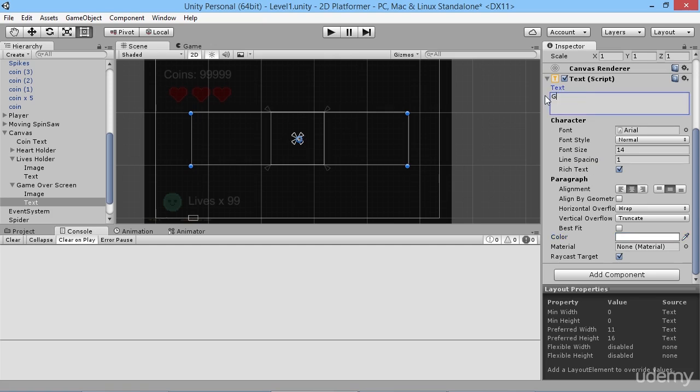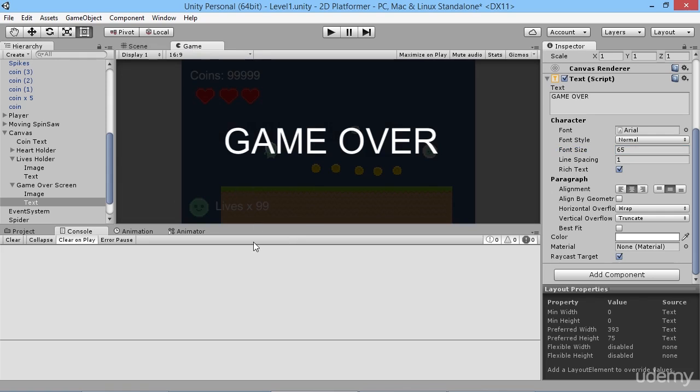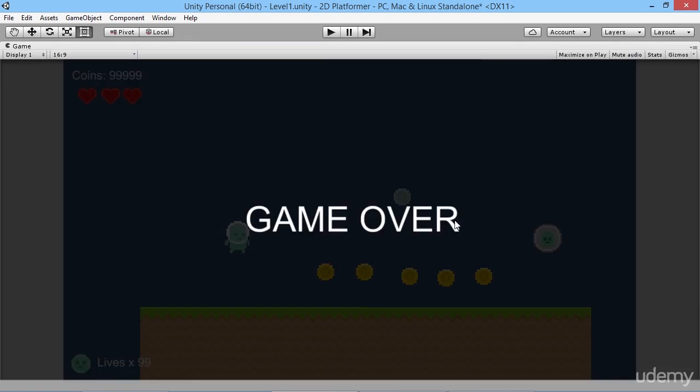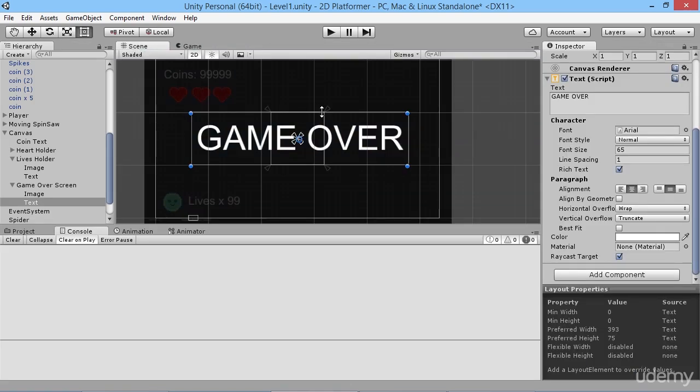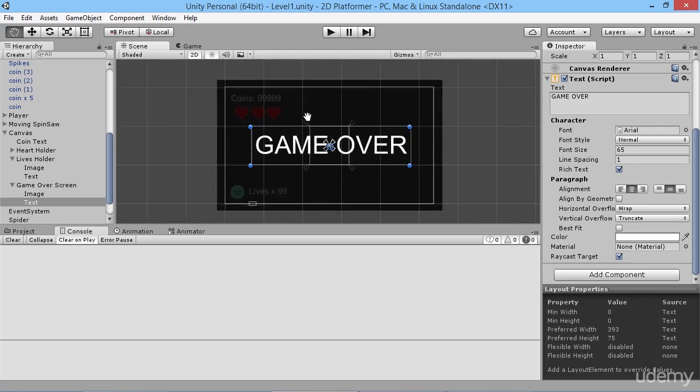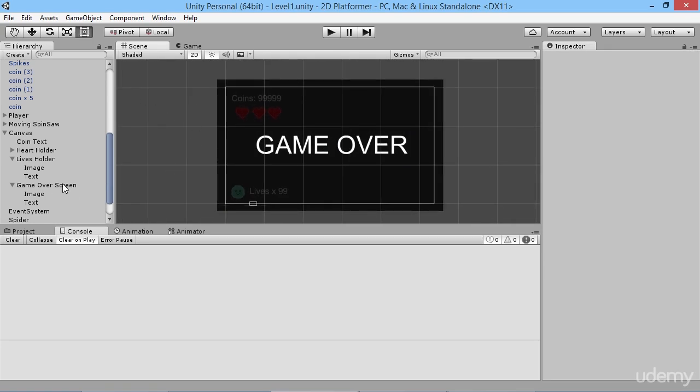I'm going to change the text to say game over, and make the font size way bigger so it takes up a whole bunch of space in the screen. When we've got this small tiny view, it takes up quite a lot, but when we make it bigger, it just fills up the center of the screen the way we want it to. So that's perfect. We're going to save that just to make sure we don't have any crashes, and now we've got our game over screen.